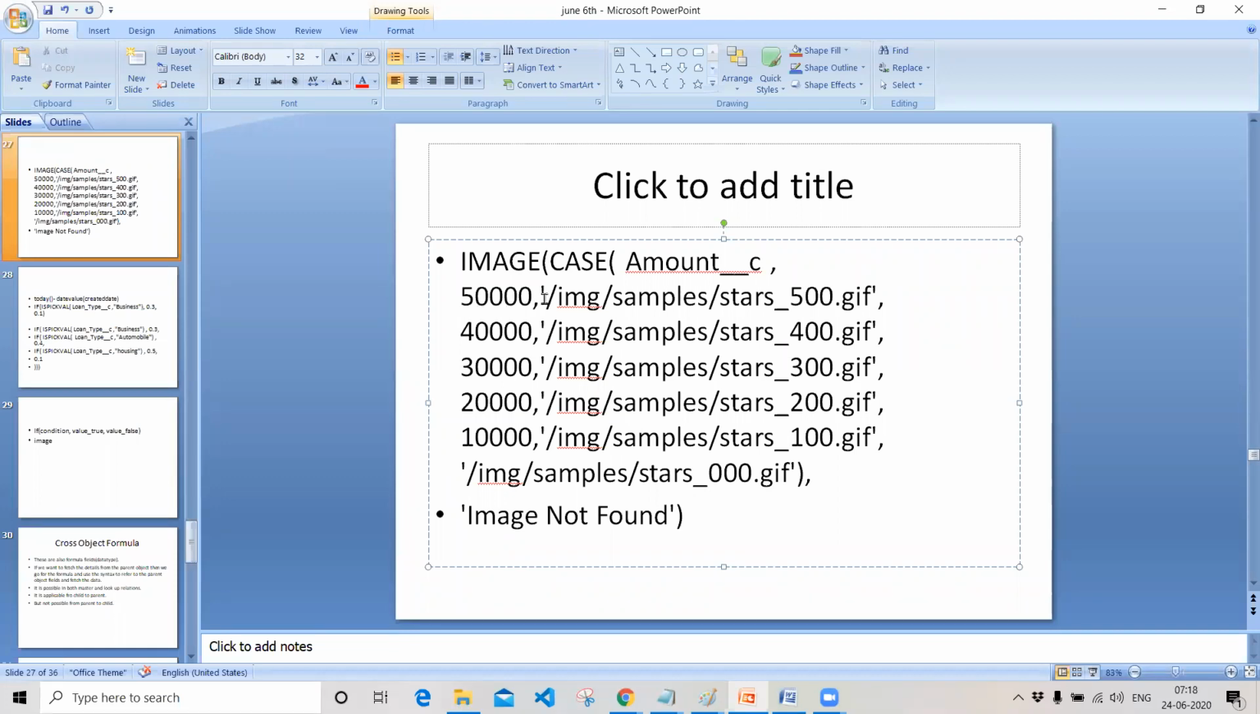You may have a question: sir, how did you get this image file over here, like slash image sample stars and 500.gif? Don't worry, we have some sample image files in our Salesforce organization. Whenever you create a Salesforce organization, it gives you sample image files which are already available in the static resources in your organization. These are the sample images that Salesforce has given.